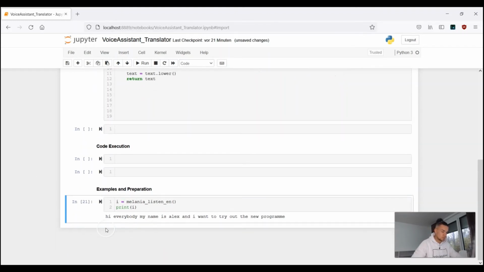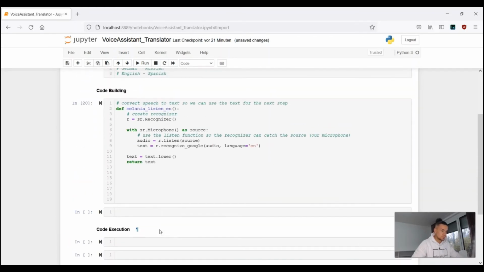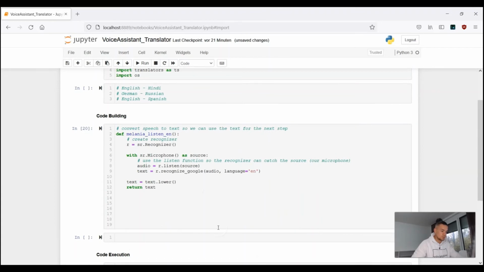So the system understood what I've said and printed out this text here. This is actually the power of speech to text. Okay, now this was the first one.